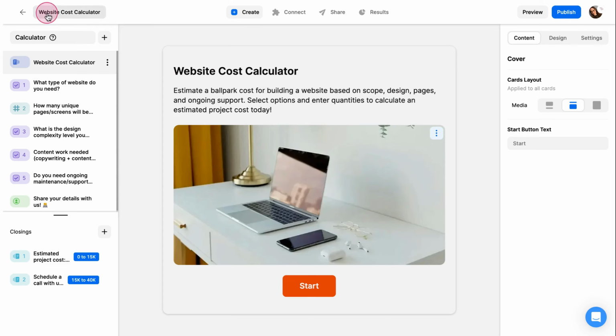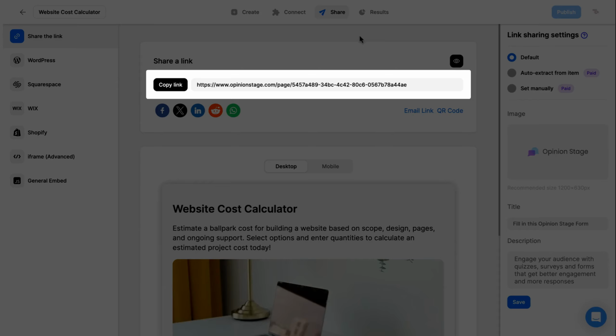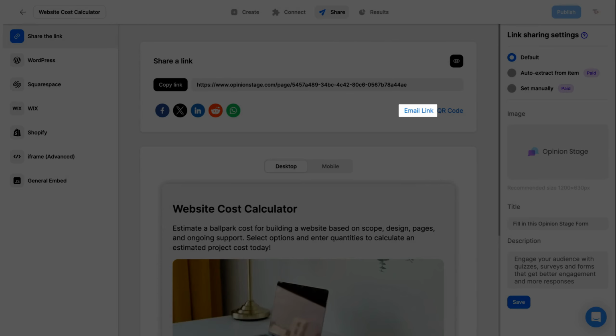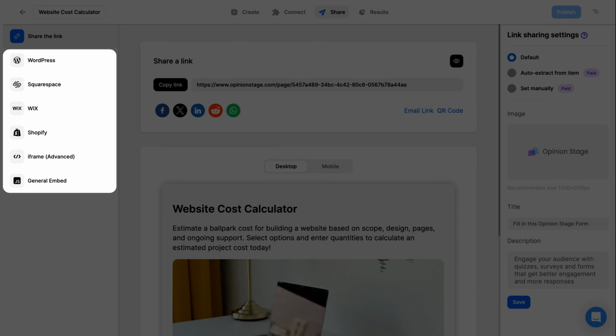Once we are satisfied with our calculator, we simply click Publish and start sharing it. To share the item, we click the Share tab and choose how to share it with our audience. We can share it with a link via email, on social media, or embed it on any website.